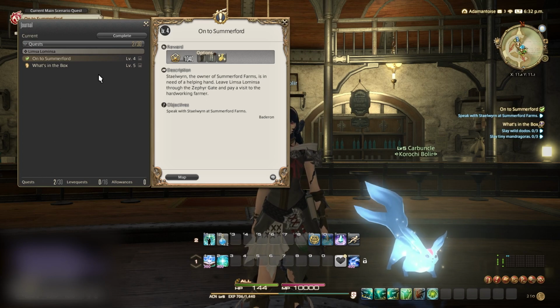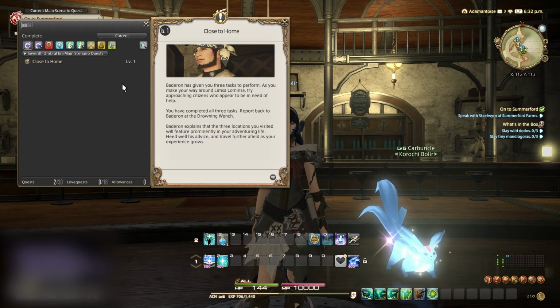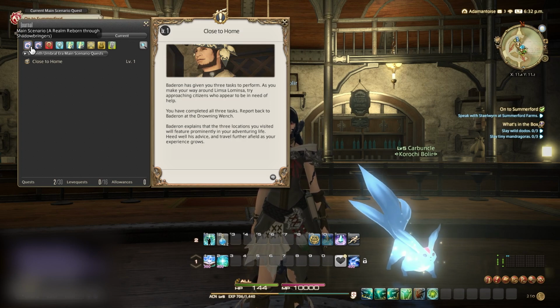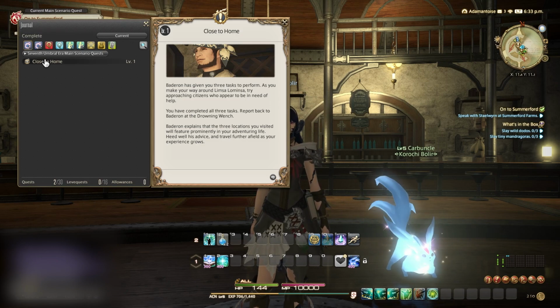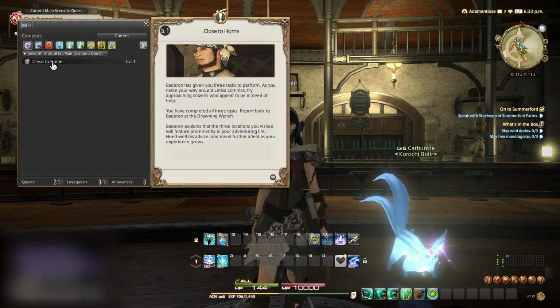To see what quest you have already completed, simply click on this Complete tab. It will show you what quest you have completed so far. The first 2 tabs are for the main scenario quest. The first one is from A Realm Reborn to Shadowbringers, and the second one is for Endwalker. For now, we have only completed 1 main scenario quest because the very first quest was just an introduction to the game. So far we have only completed 1 main scenario quest, and it was the level 1 quest. And that's why there's only 1 quest it shows completed.